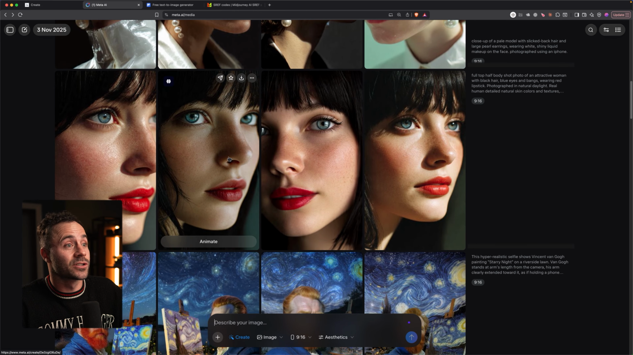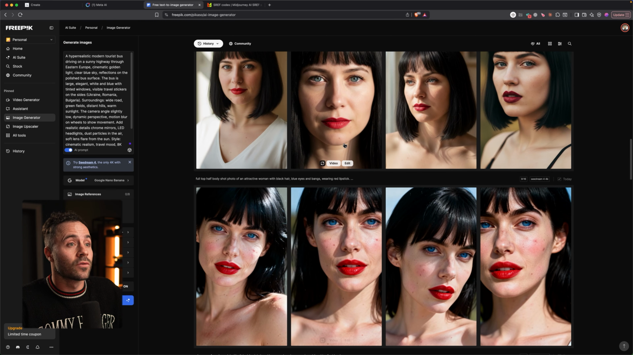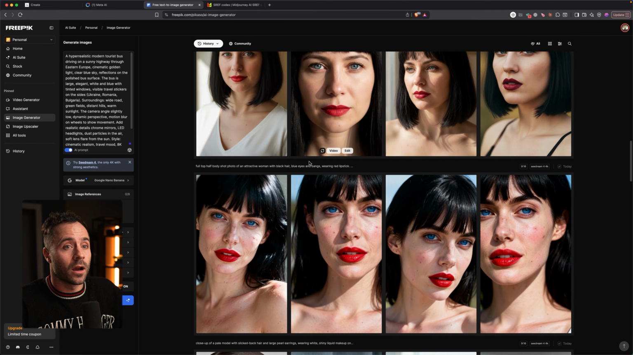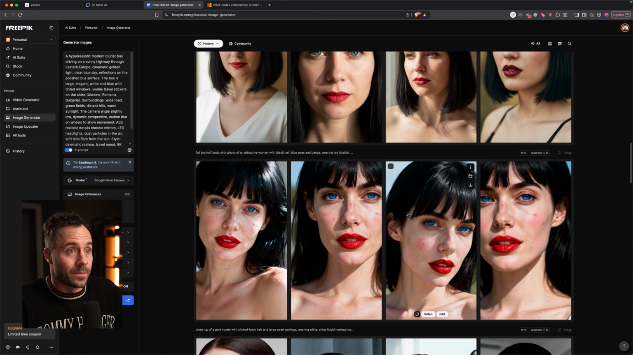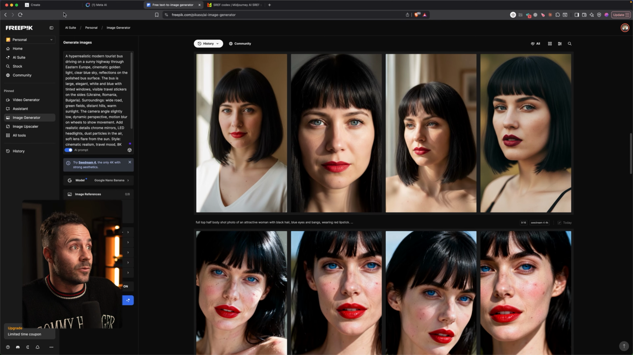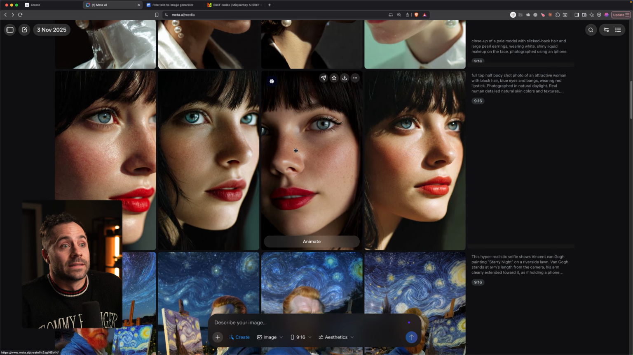Is this wrong? And just to kind of prove it to you, I also ran the same prompt on Freepik for Seedream and Nano Banana, and as you can see, these are different women. These are different women. If we just go back to here, you know, it's night and day.